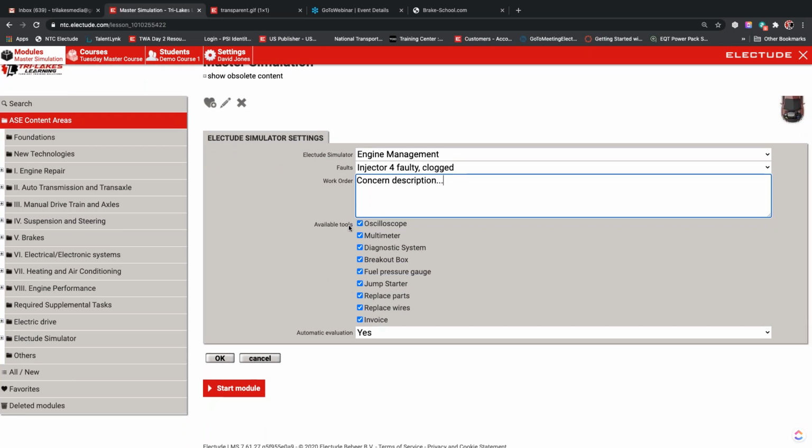We can select here what tools we want the students to have access to. So we can allow them to have the whole box, or we cannot allow them to replace parts or replace wires. We can take away the fuel pressure gauge. We can take away the breakout box, the diagnostic system, and the scan tool, multimeter, oscilloscope. Don't need a jump pack. We do want the invoice.